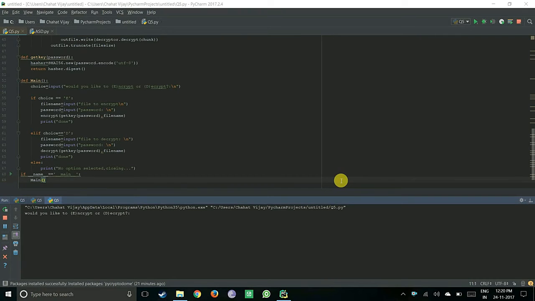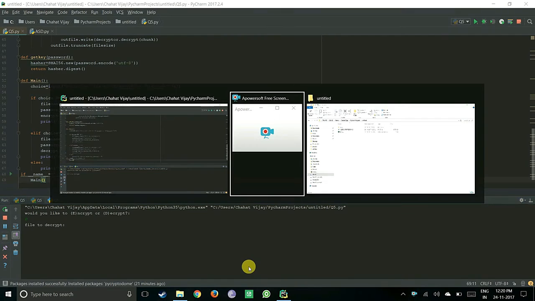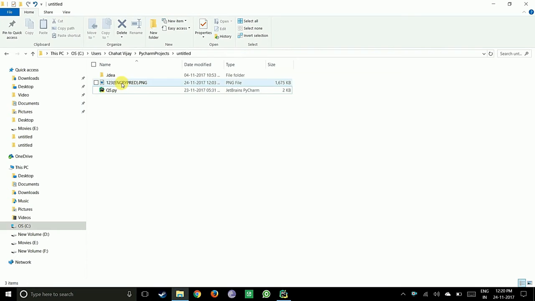Now I will show you how to decrypt a file. Remember we pressed E for encryption. Now we will press D. Then we have to give the name of the file that we want to decrypt. So this is my encrypted file.